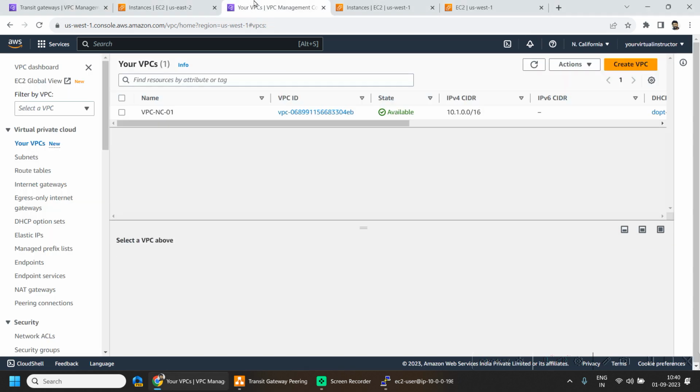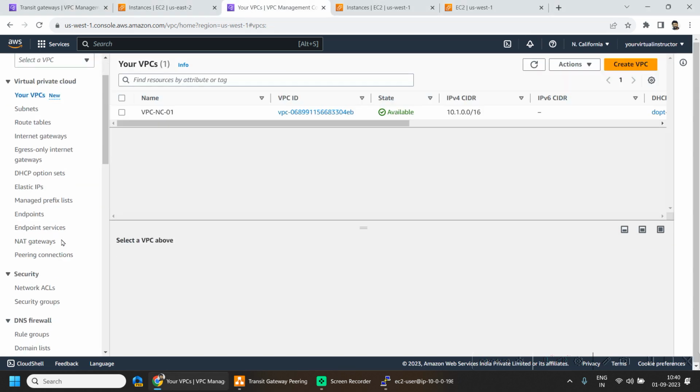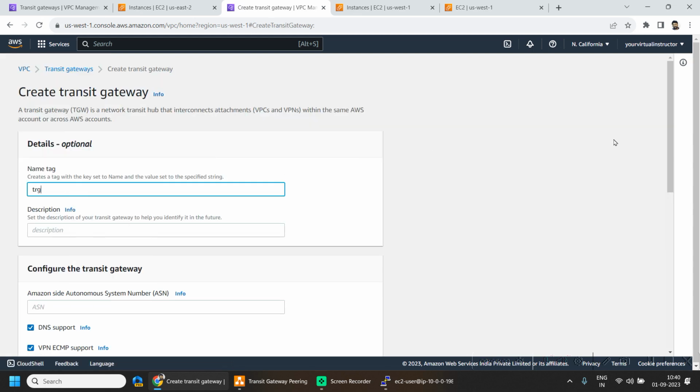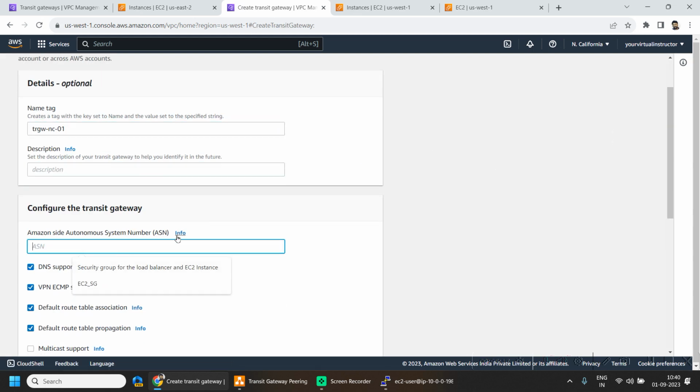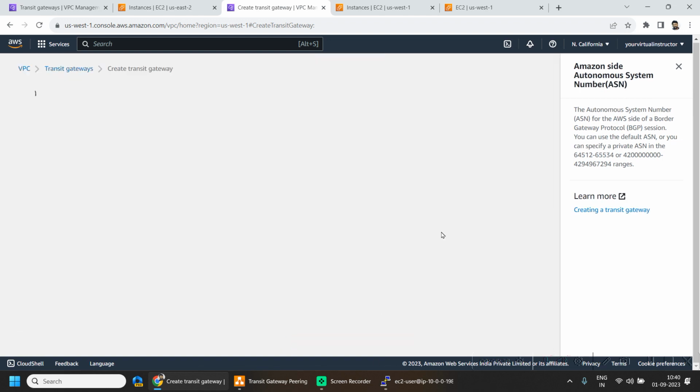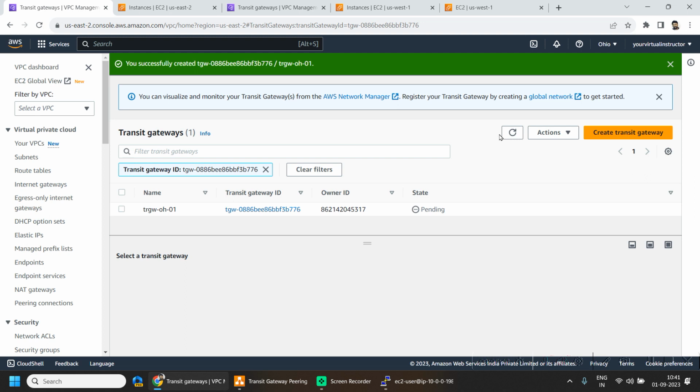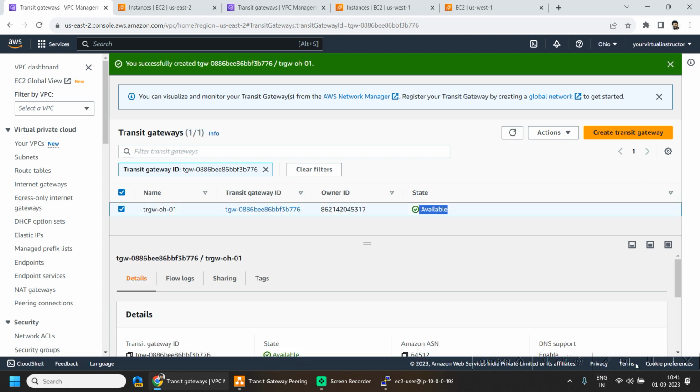In the same way, I will go to my VPC dashboard in the North California region and create one transit gateway here. And let's hit create transit gateway. So this is pending. If I go to the first one, now we have this one available.